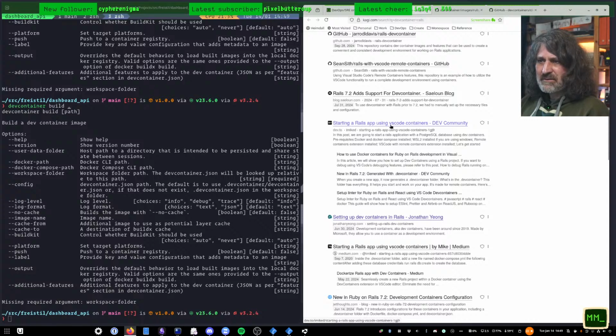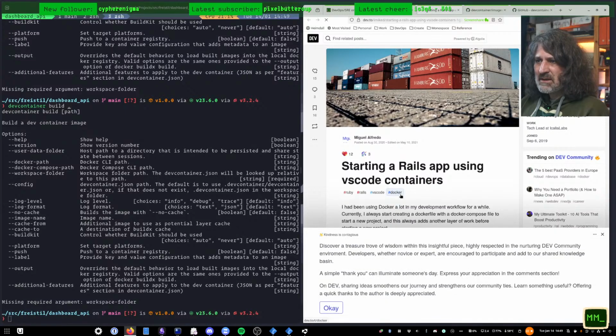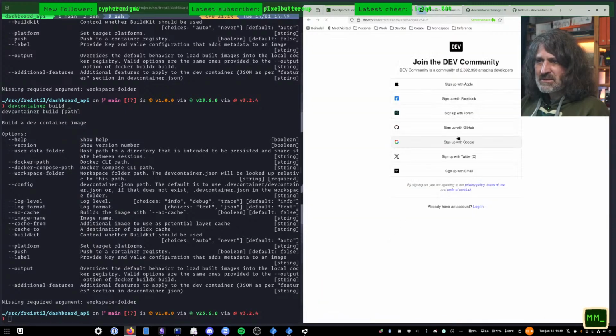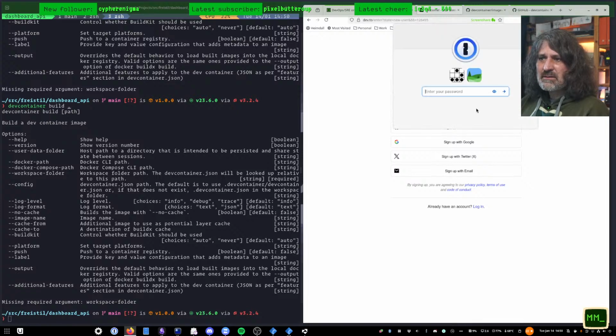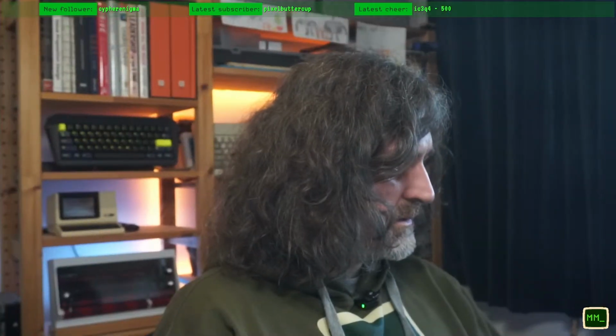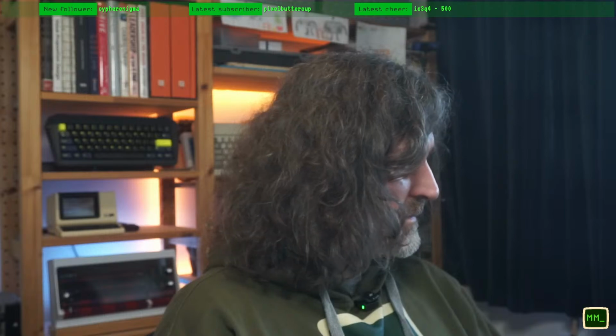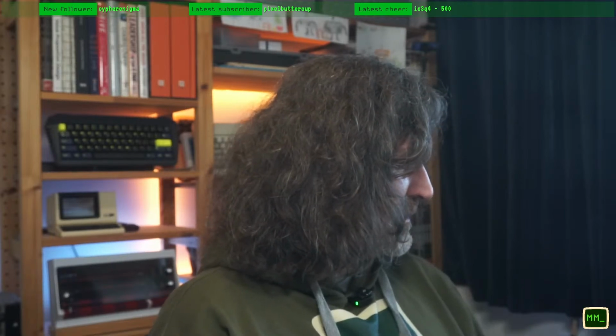Here is a dev article, starting a Rails app using VS Code containers. How up to date is this? Let's see. Well, yeah, actually, I think... Why doesn't anything work here? Newton doesn't work. How strange. Give me just a second.